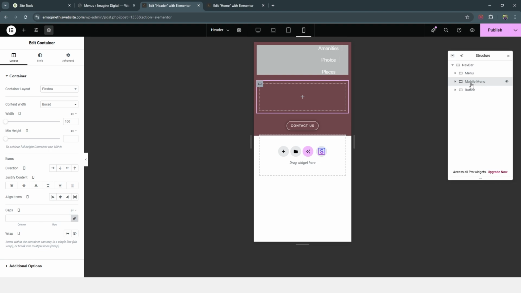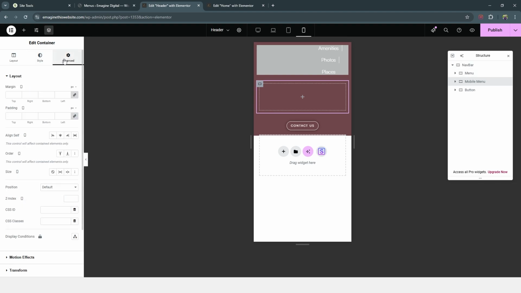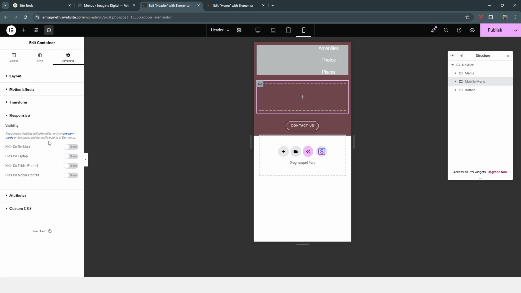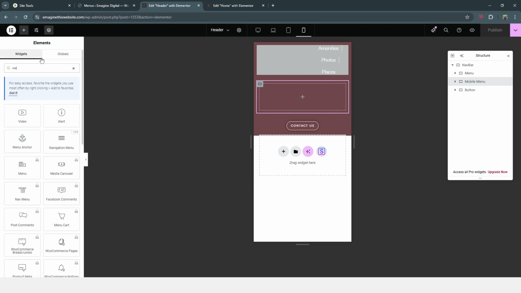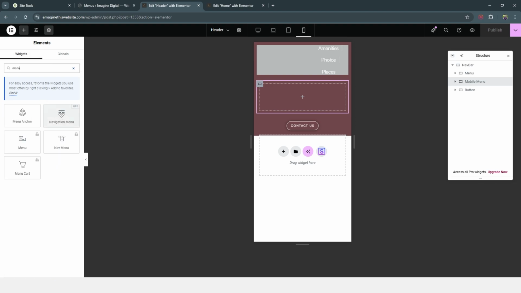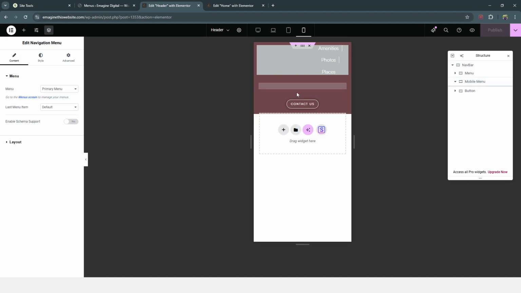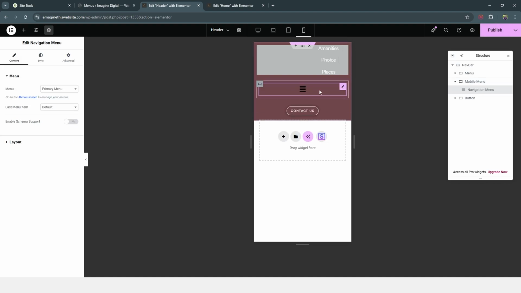We also don't want this to be showing on these three sizes. So with it selected, go to advanced, go to responsive, and hide it on desktop, laptop, and tablet. Then hit publish. Now we want to add the menu to this container that we have. So go to the add element, search for menu, and then you want to just drag the navigation menu into the container. And now you will be seeing this little icon here.